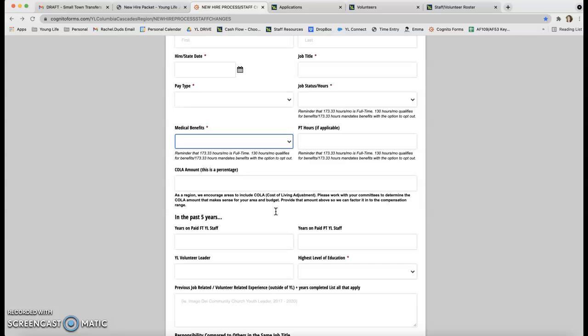It's a percentage. So as a region, we encourage areas to include COLA, and we ask that you work with your committees to determine the COLA amount that makes sense for your area and budget. If you aren't sure what the COLA is for your zip code or for this new hire zip code, you can reach out to the service center, or you can reach out to us, and we can find that information for you.